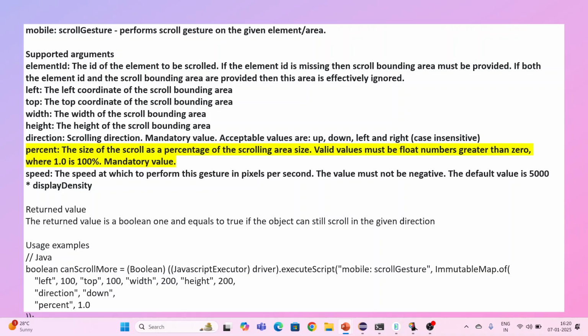And the direction. Direction is used to define which direction I need to scroll, and it is a mandatory value here. The accepted values are up, down, left, right, and it is case insensitive. So mainly in this video we are focusing on percent.